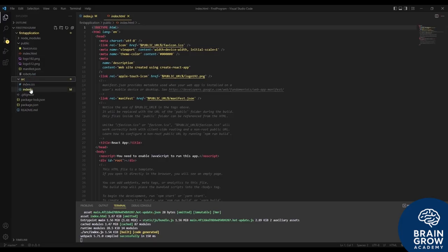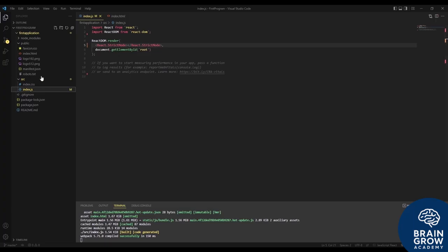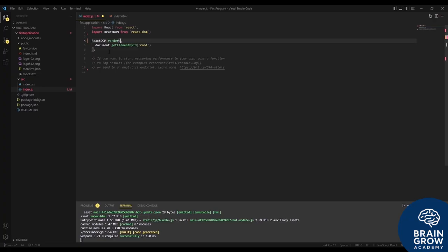After that, we come to sources like index.js. This file is very important because the rendering happens from here. Render basically displays the content of the application on the browser. So I'm removing this as we don't need it for now. I'm simply telling you about the ReactDOM render function. Let me explain in simple words how this function works.